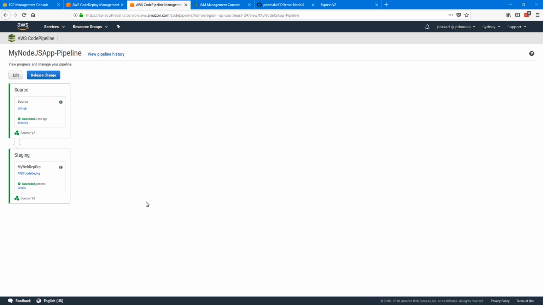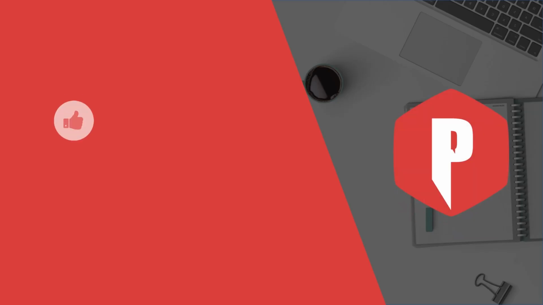Here you can add more stages and manual approvals to your pipeline as per your application requirements. You can add additional stages to deploy to your staging environment or production environment, and you can add manual approvals in between. So that is the end-to-end process to set up a continuous deployment environment using AWS CodePipeline and CodeDeploy.